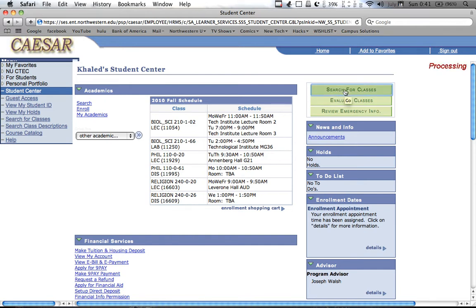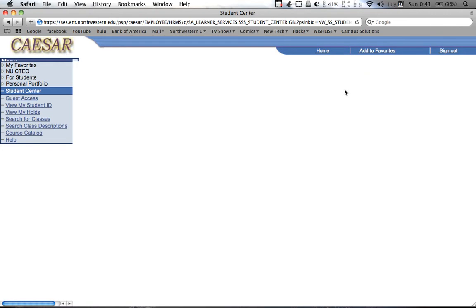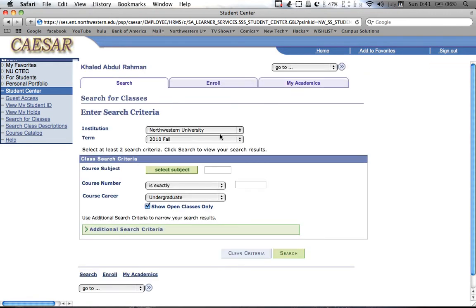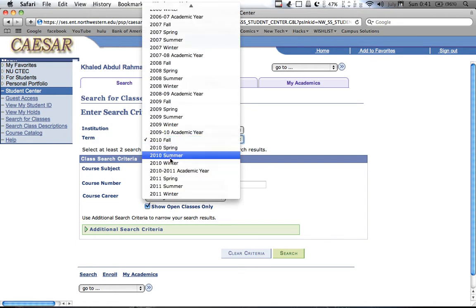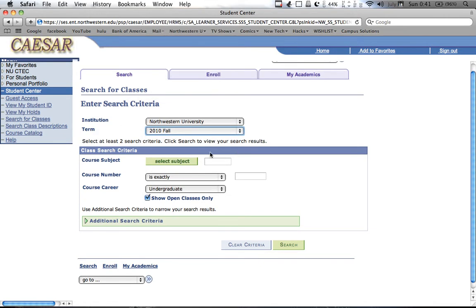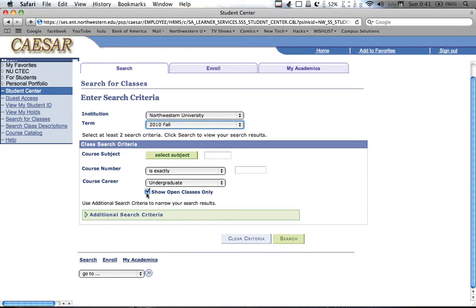Yeah, click the green button that says search for classes. It's very intuitive. You probably knew that already. Make sure your institution is right, your term is right. You don't want to be signing up for summer classes. And scroll down to your class search criteria.